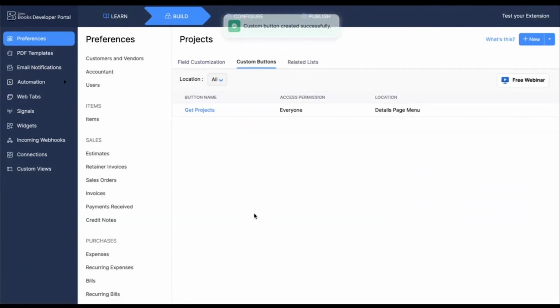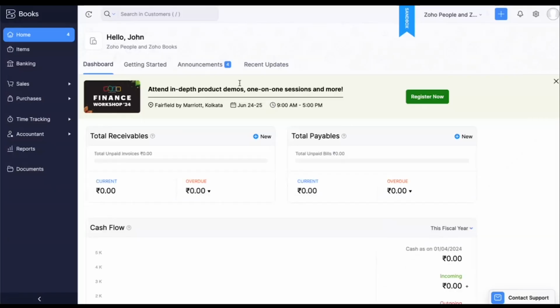With this, we have successfully implemented our logic, that is, creating the necessary connections, creating a custom function, and adding it to a custom button. In order to test if this extension works, I mentioned we have a sandbox environment available within the portal, right? To test that, we can use this button, Test your extension. Once I click on that, we can see that a sandbox environment has been opened.